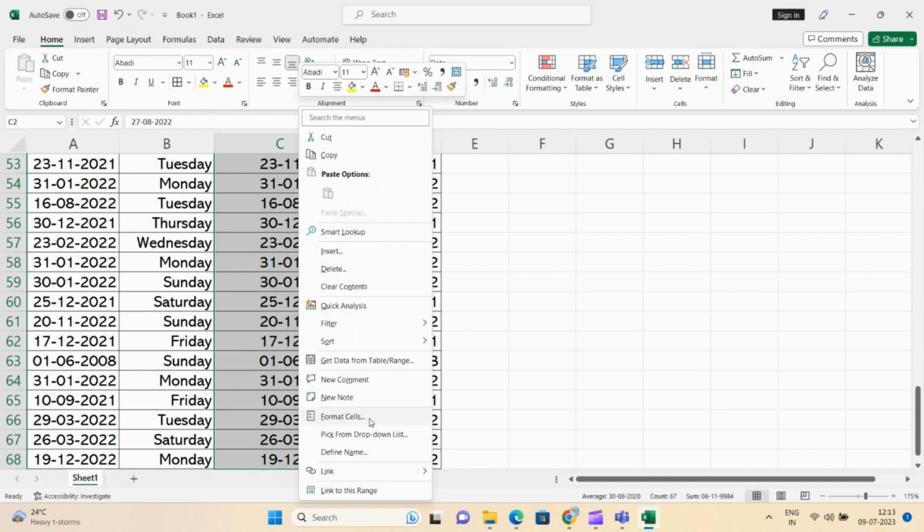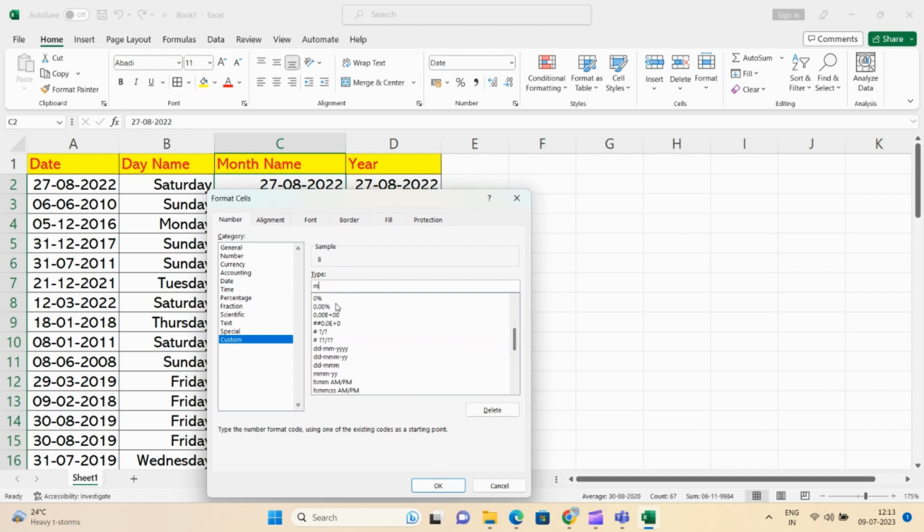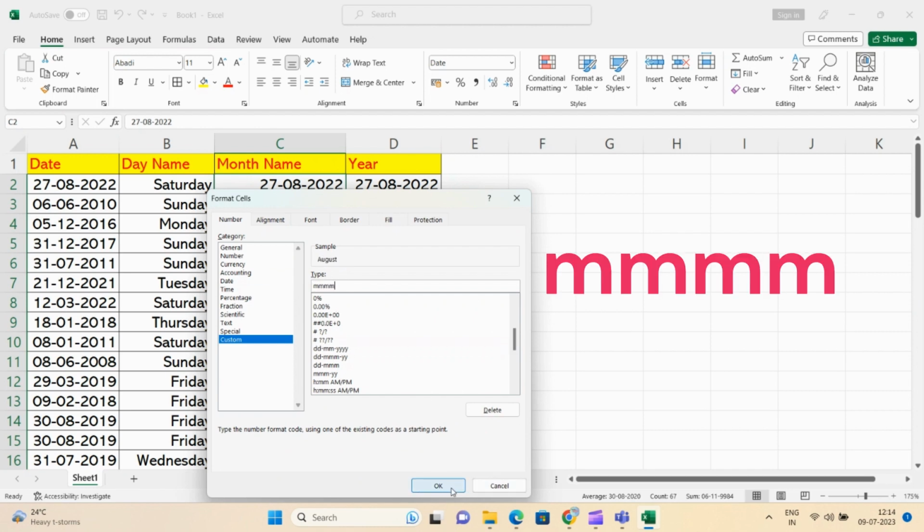Repeat same steps for month column and in Format Cell dialog window select Custom. In Type, enter MMMM.